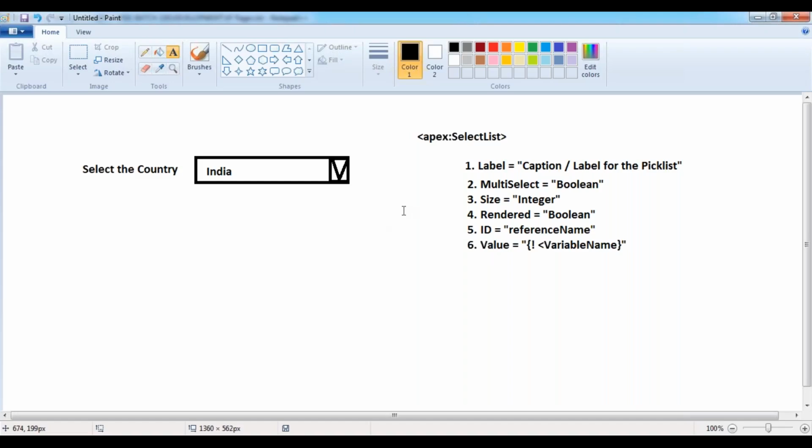Then how can we add the elements? We'll see practically in this case. Now, in order to add the elements, we are going to be using two more tags over here.